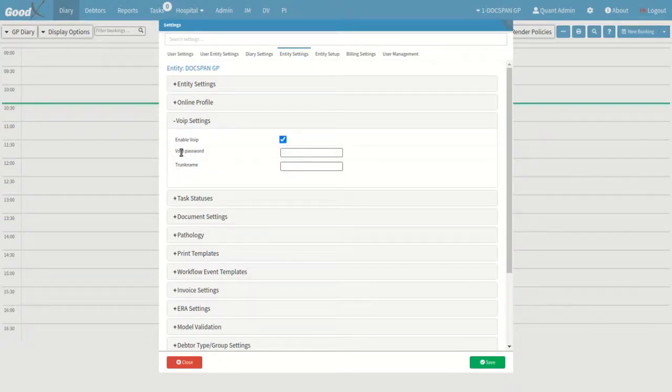The VoIP password will be a unique password set up per entity to use the VoIP function. This will be sent from your FCL. The trunk name is the name of phone lines that transmit calls over the internet. This will be set up by your FCL. Click on the Save button to save the new settings.